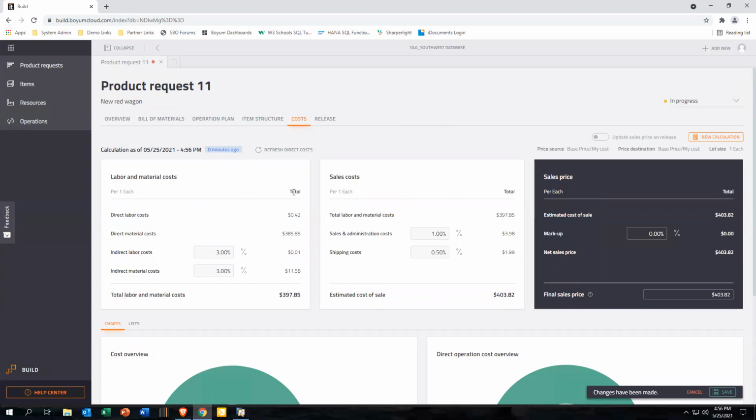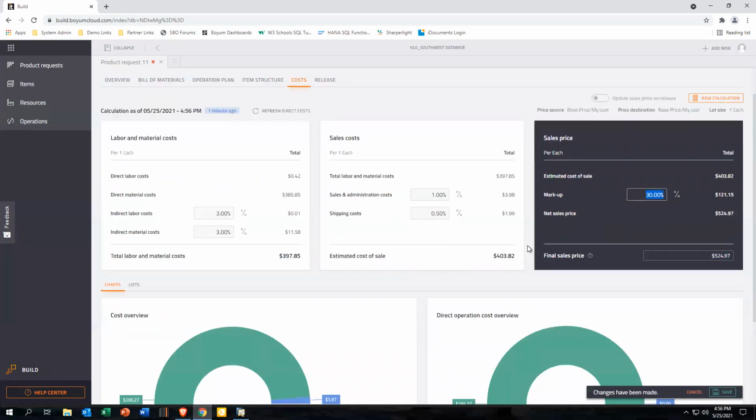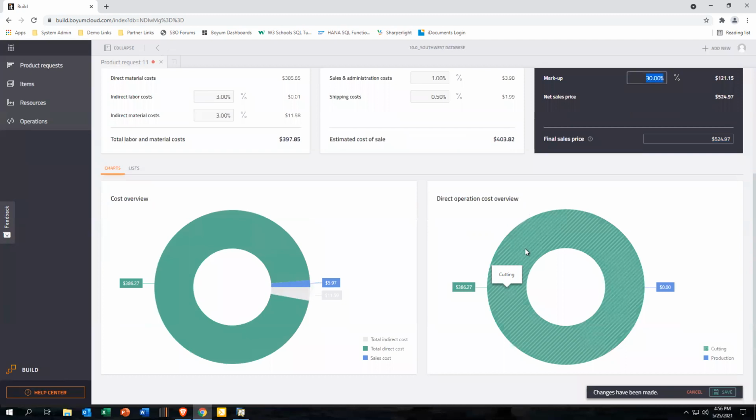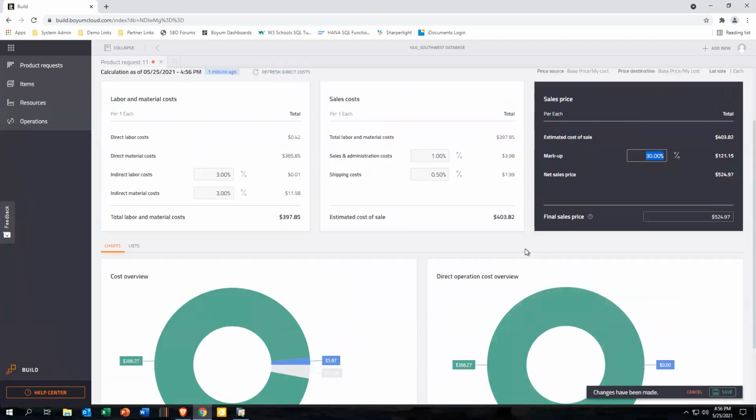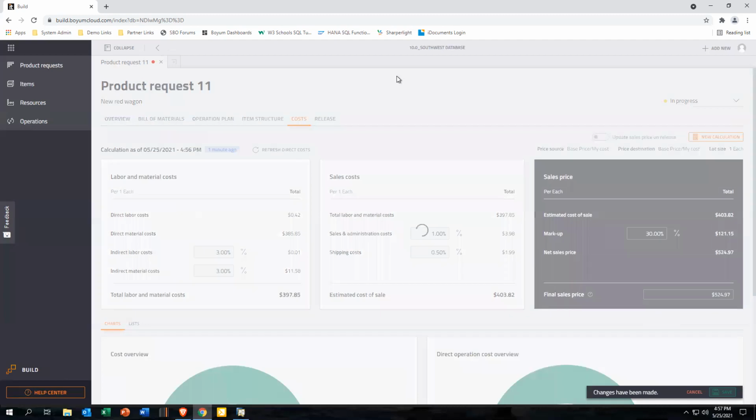This gives me a real good idea of what it's going to cost me to produce this new red wagon. I can see my direct labor costs, my direct material costs, any indirect labor, overheads, indirect material. On the far right here, this is where I can give it a markup. So if I want to calculate a sales price, then based on whatever markup percentage I want, I'm able to do that. Down below, I see a couple of charts that show me a breakdown of my costs. And at this point, let's go ahead and save our changes.